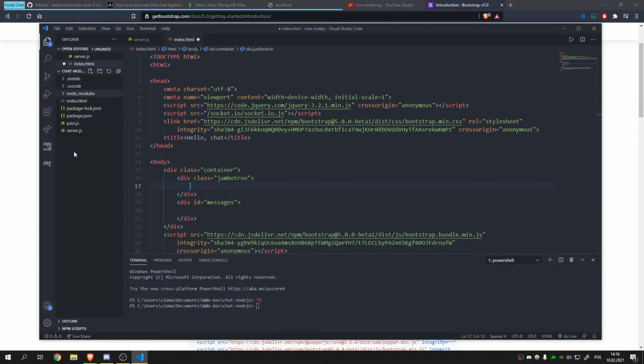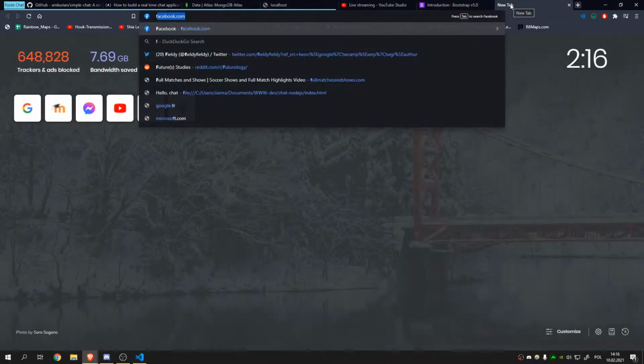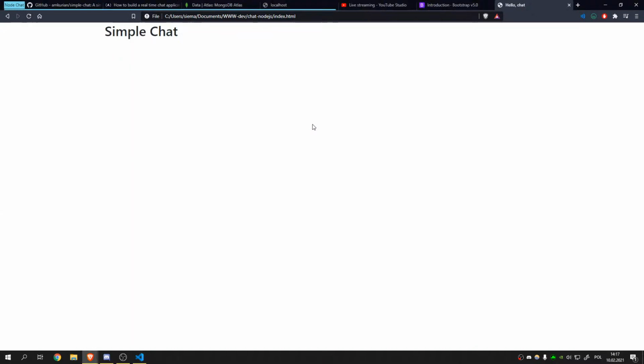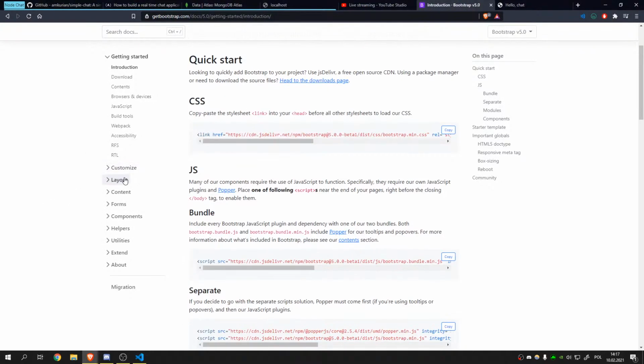And now I would want to run this index.html file in my browser. Okay, what can we do? We can make h1 with the class, let me think, simple chat. Was it heading 4? I'm not sure. It probably wasn't. Yeah, it wasn't. Let me check.